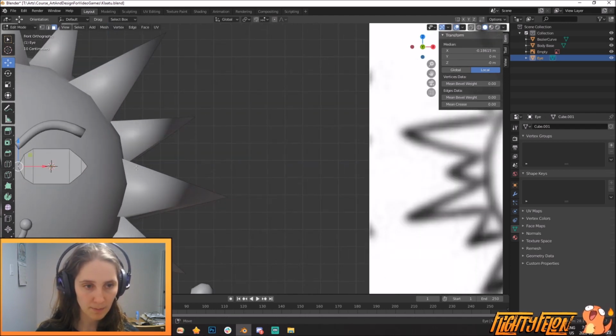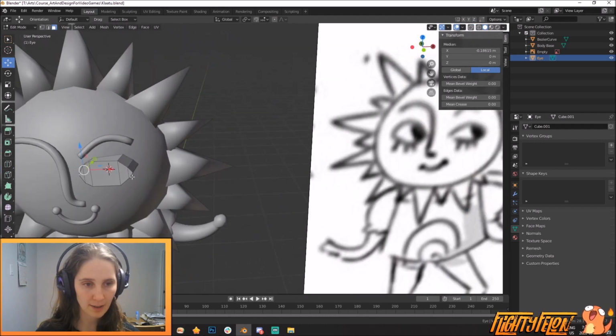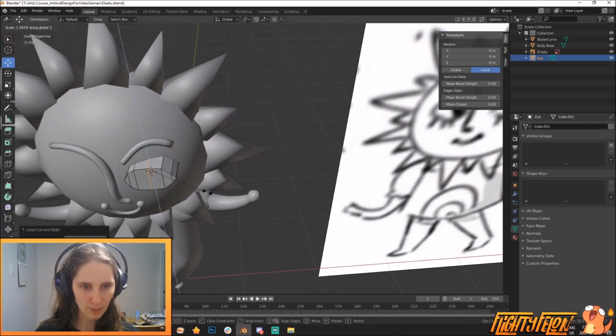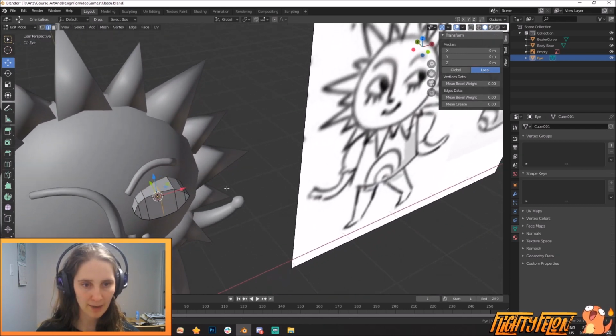There we go. Nice. Okay, and then we'll create an edge loop with Control R, and we'll make it a bit bigger in the middle. There we go. Now we have an eye.